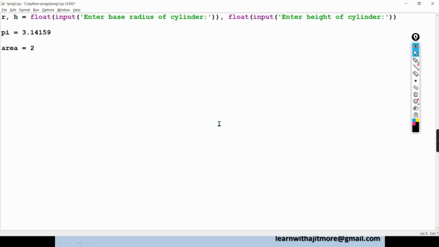Surface area is 2 into pi into r into bracket r plus h, and then the volume is pi r square h. Okay, now square you can take r double star 2. The double star is an exponent operator in Python.